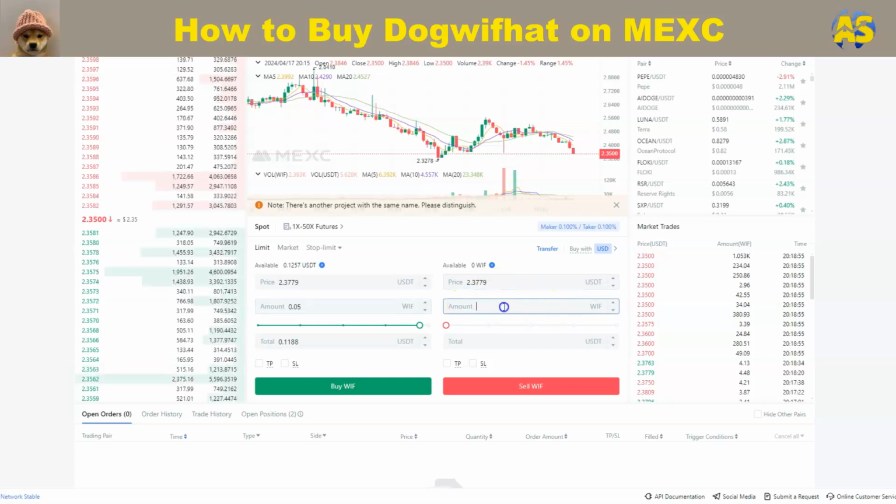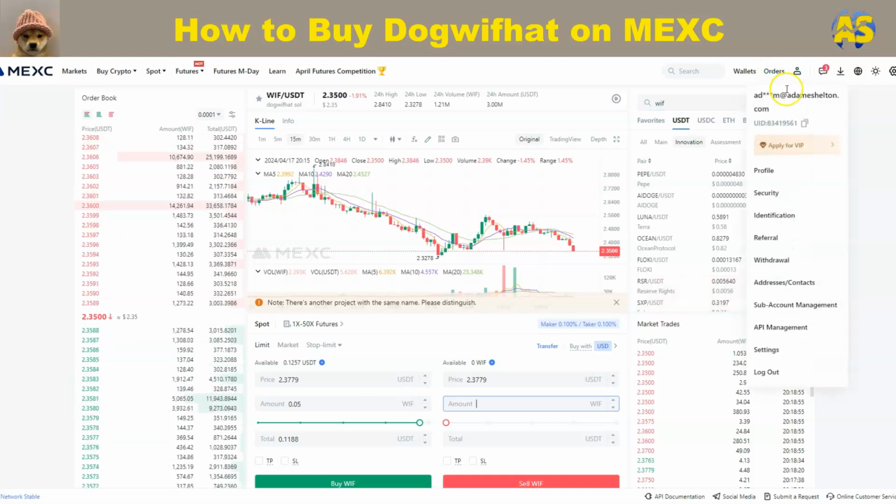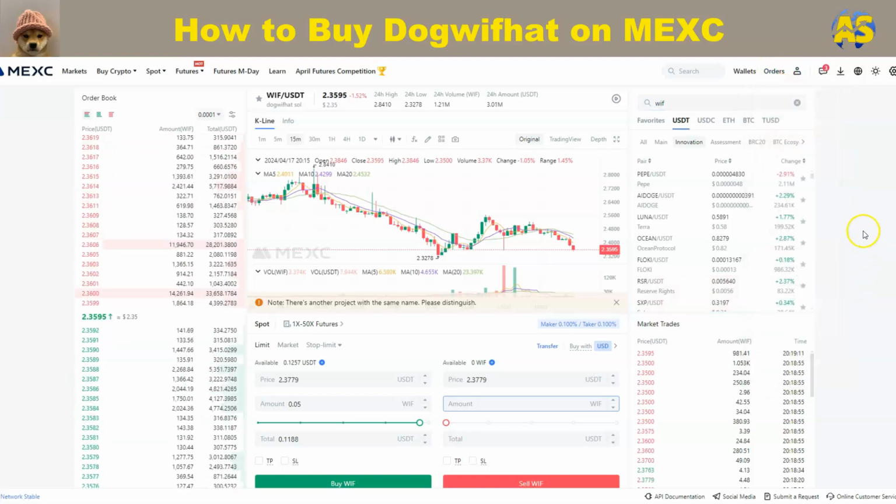You're selling your WIF, and it goes back to USDT, and then you check your account, what you look for right over here, okay? In your profile area.